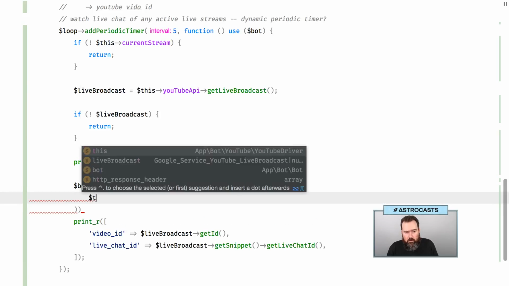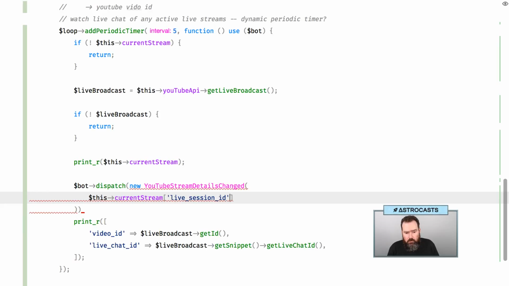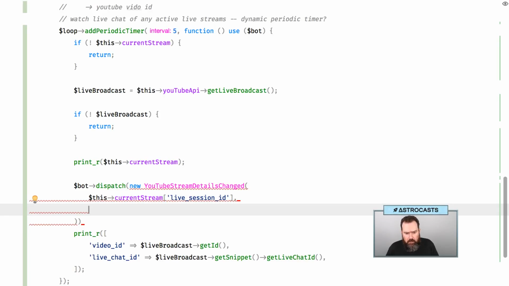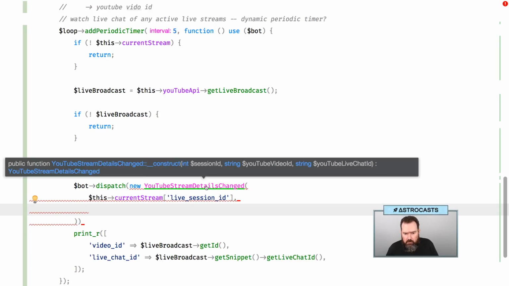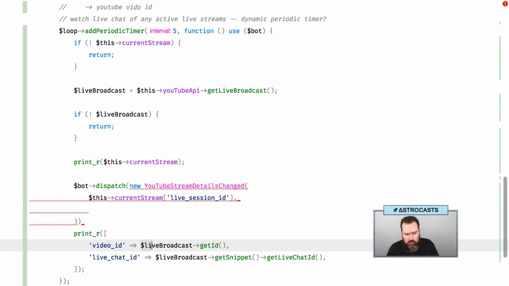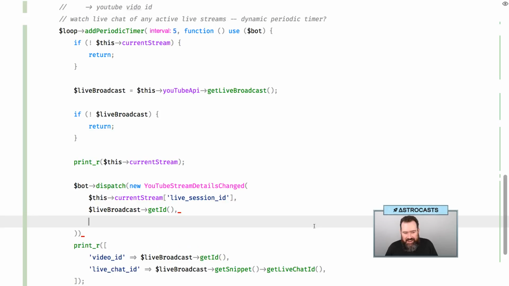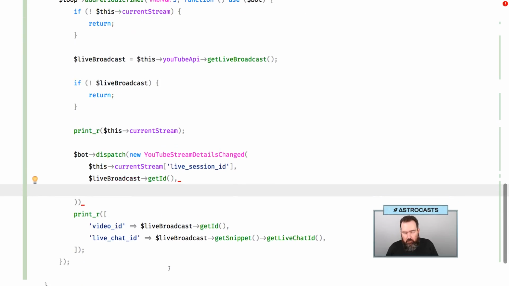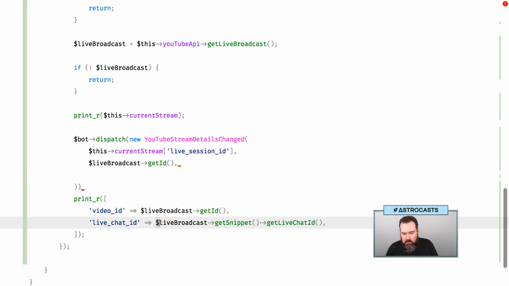So we'll do, and then we need YouTube video ID. The one nice thing about the YouTube API is I'm 90% sure, 95% sure that the live broadcast ID becomes the video ID after the fact. All right, there we go.